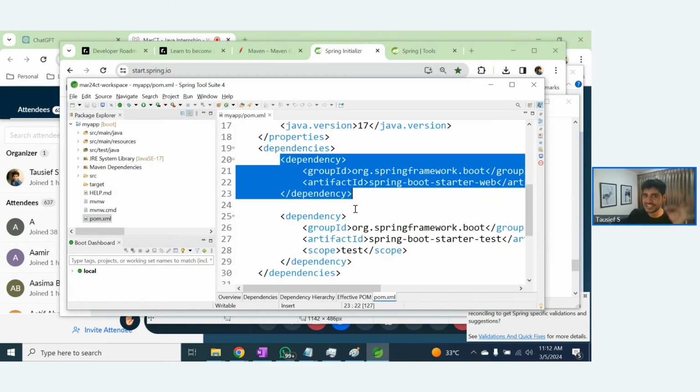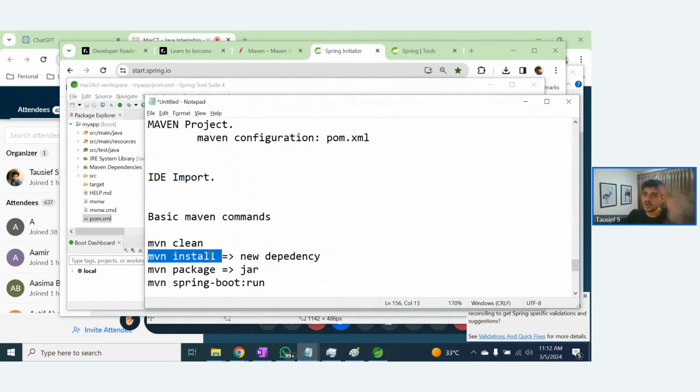You add the dependency in pom.xml and just run something like Maven install. It will go find it from the net, add it into your local machine, and put it into your project classpath. So it will take care of that. Next, package. If you do this package, it compiles all the existing Java code which you have written and then bundles it together and creates a jar file with that.